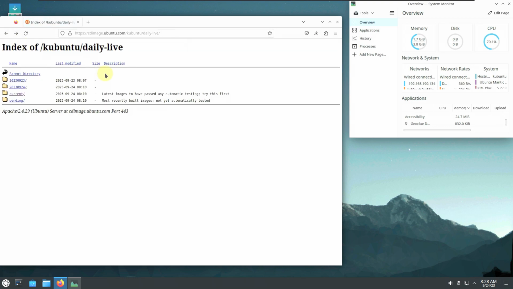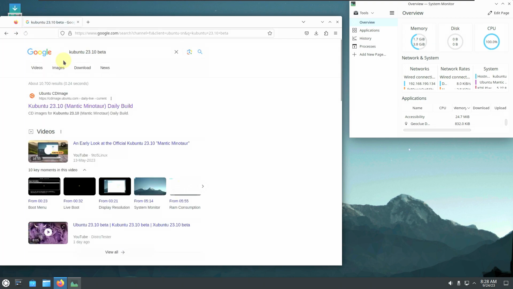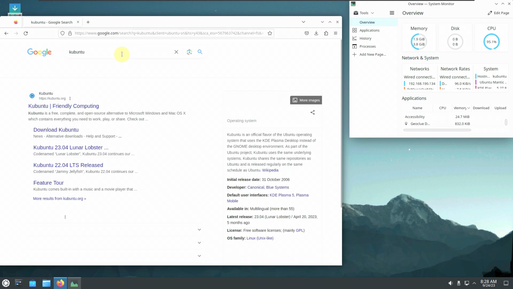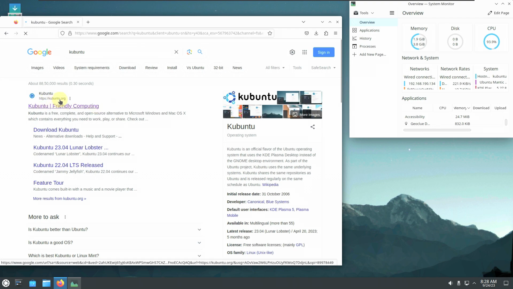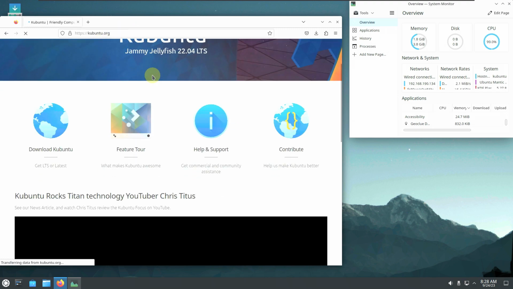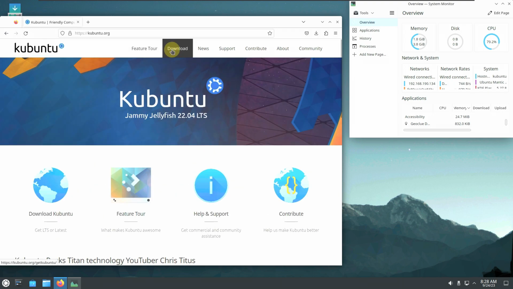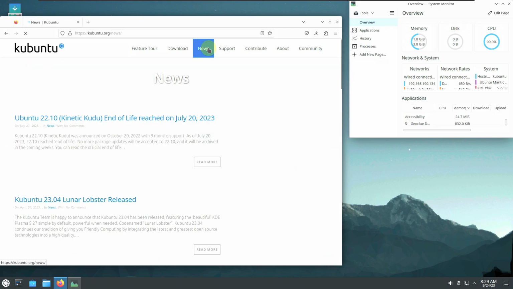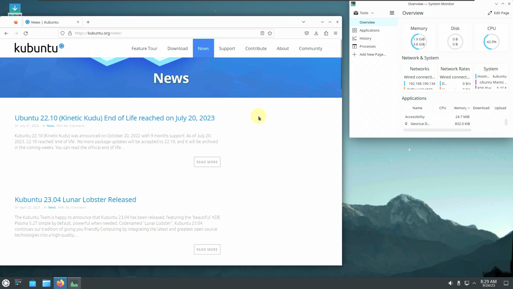If you want to go through all the release notes, I don't think there are release notes available right now. So let's go to their official website and check that out. This is the official website, which is kubuntu.org. I don't know why it is taking a lot of time. My internet speed is pretty good, almost 10 MB. So we don't have any release notes right now.